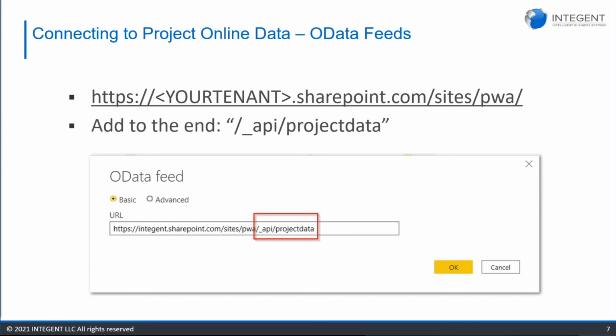To get to your Project Online data, all of that information is stored in OData feeds. There are 41 tables of information that you can have from Project Online, all the way from the high level at your projects, down to the very detailed information that's stored in your individual project schedules.